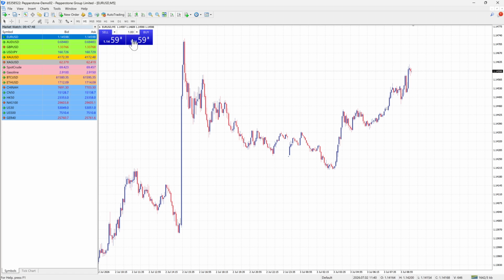At this point, your Pepperstone account is connected to MetaTrader 4 and ready to use. You can begin monitoring the markets, opening charts, and placing trades directly through the platform.